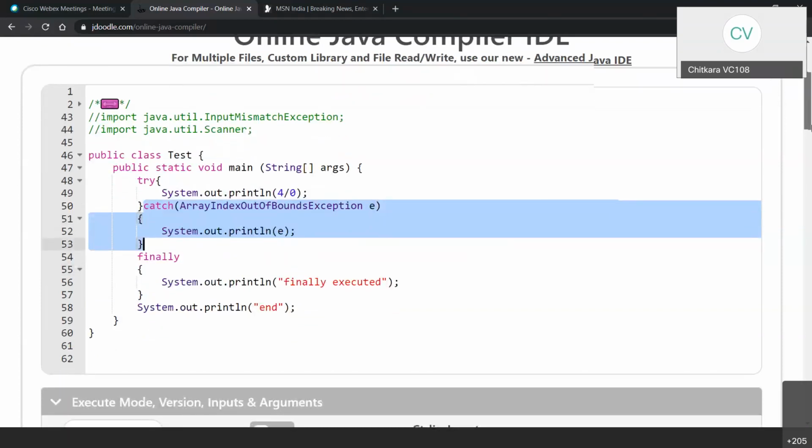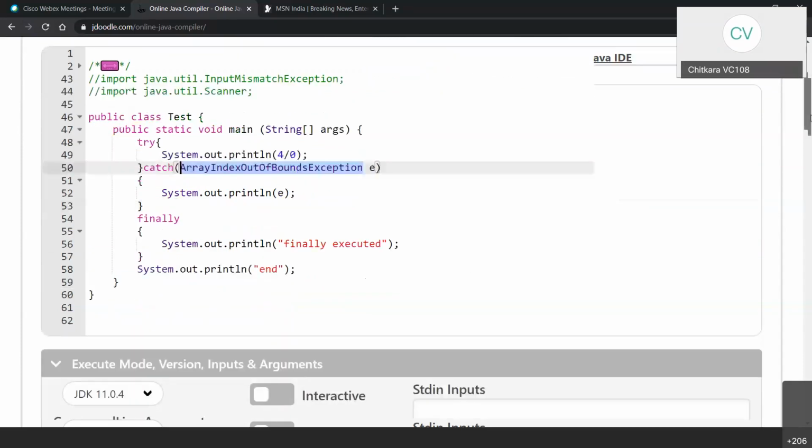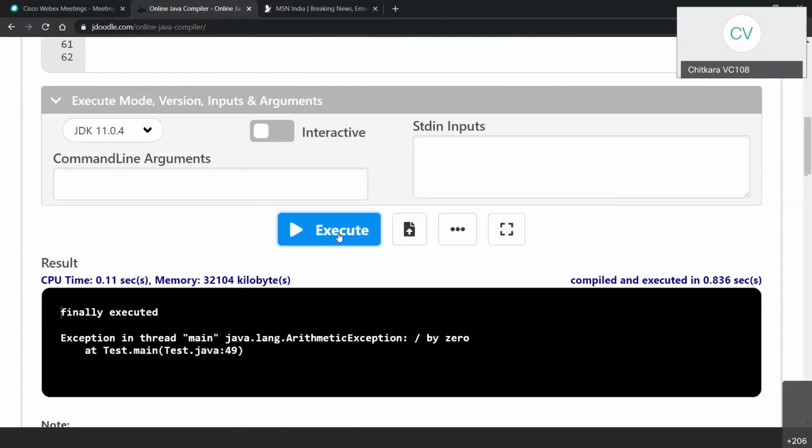Since the exception is not caught, what should happen? Should it display the error and come out? That means will the finally block be executed? Let's check it out. Pay attention. Try block raises arithmetic exception. We have not written arithmetic exception. We have written something else, array index out of bound, and we have the finally block and SOP. Let's try to run this.